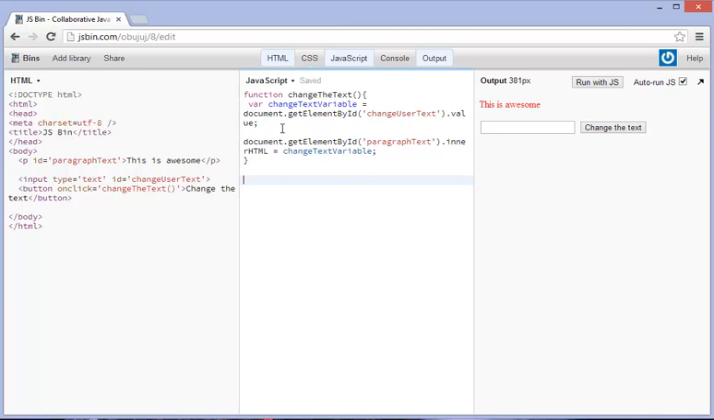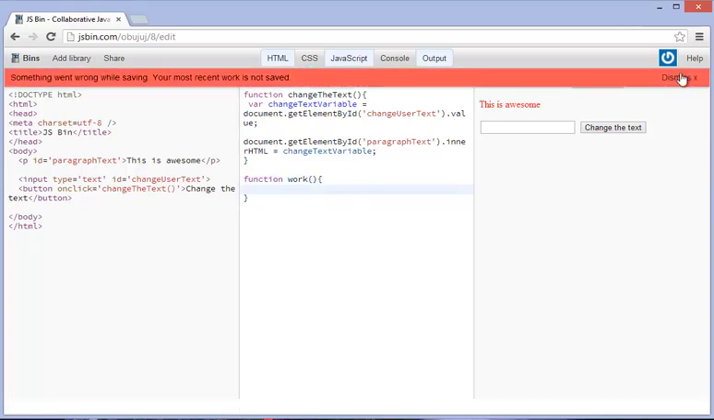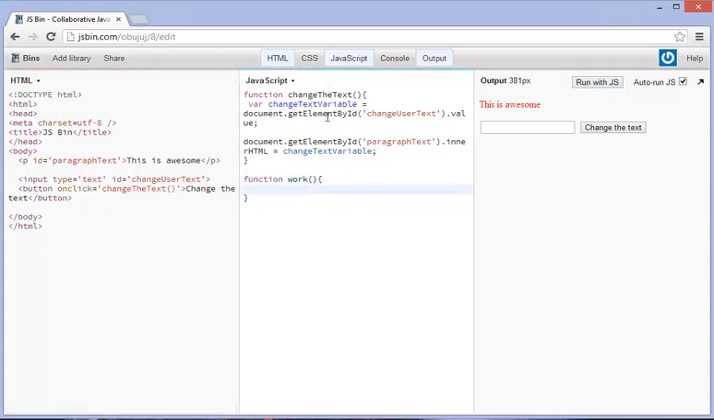But one thing we can do is go ahead and make another function, and we'll call this function work. We add those two brackets, and of course we need the two curly braces like this. Now that we have function work here, for some reason that error has been popping up lately, but you don't need to worry about it. It just means that my work is not going to get saved.